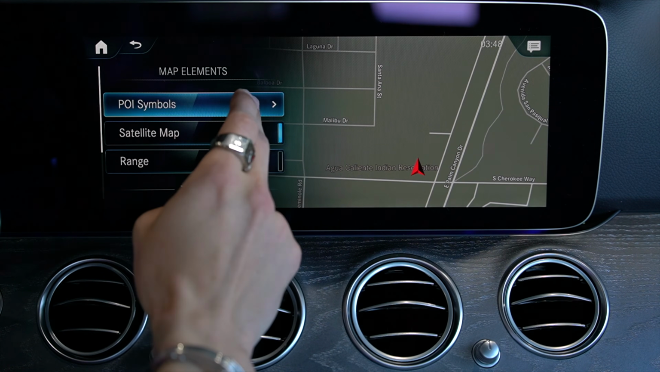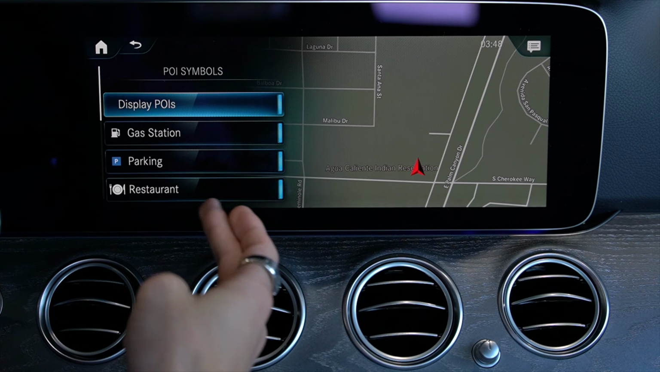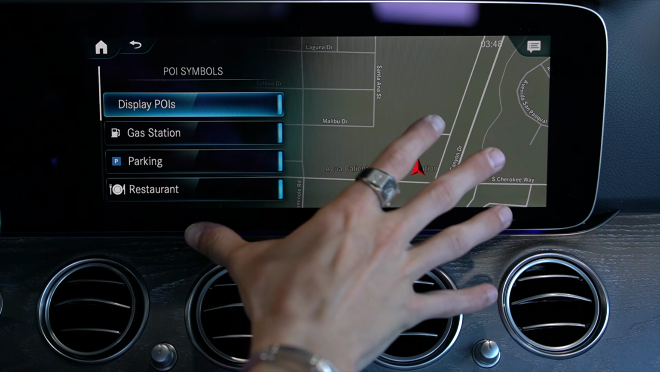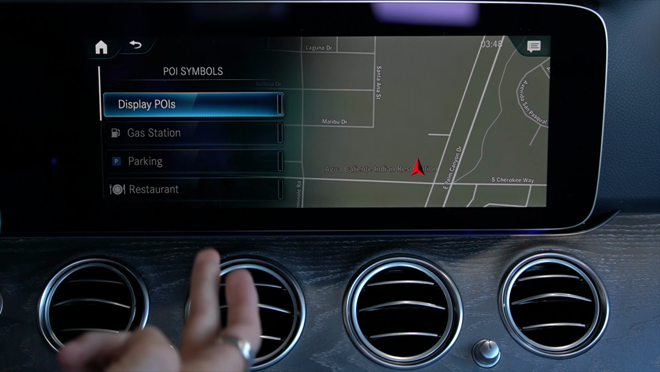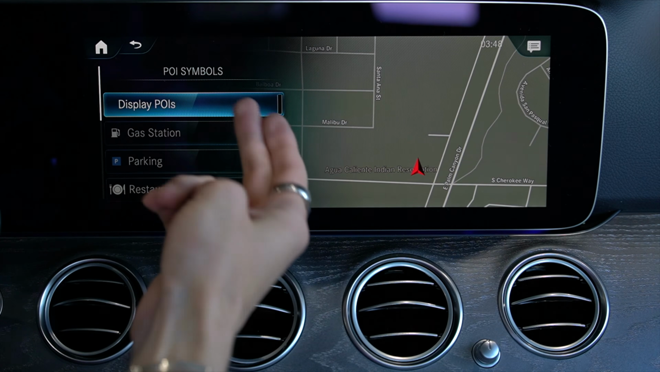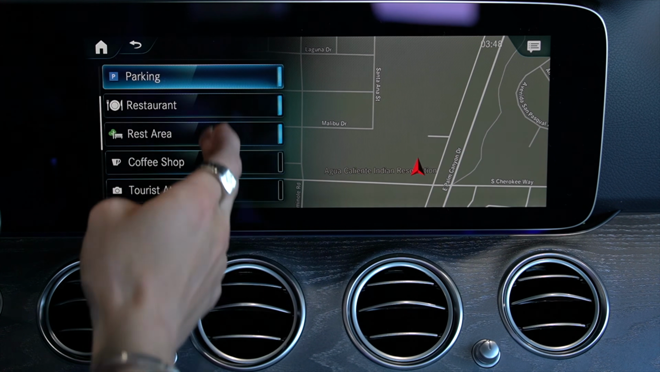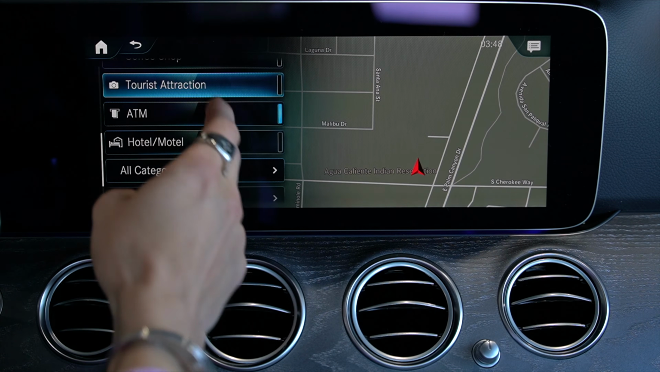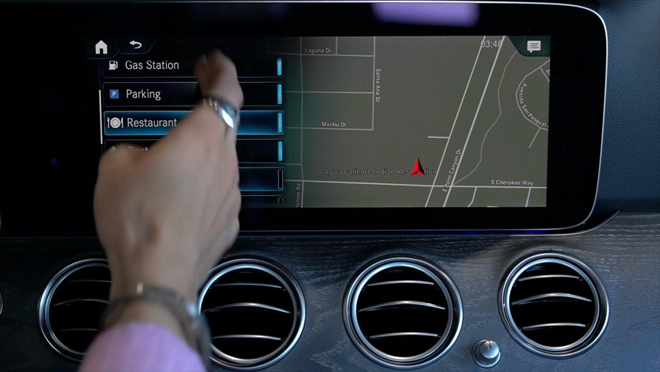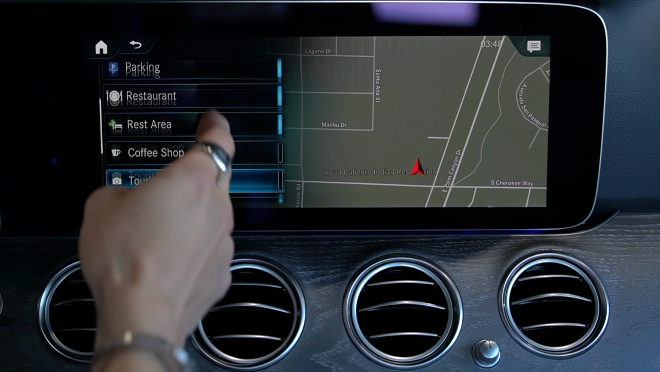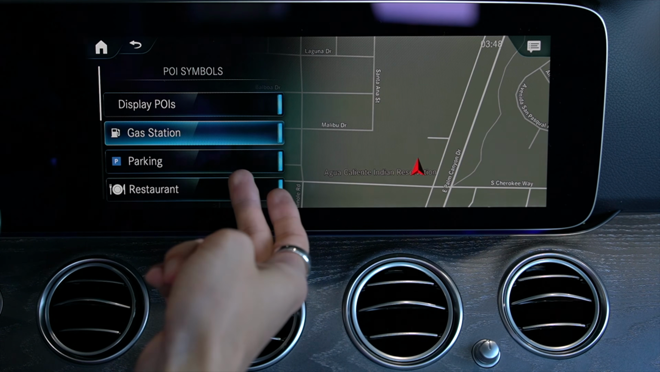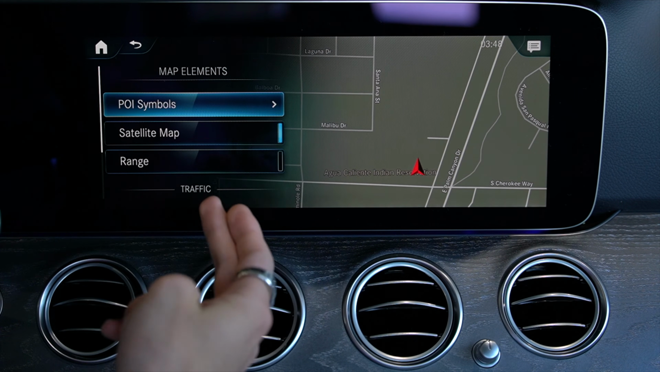This is where you can select points of interest symbols. Now, if you do not want any points of interest showing up on the map, you can simply select this button and none of them will show up. If you do want them to show up though, you can select this and go through which ones you would like to be on the actual map and which ones you would not like to be on the map. As you can see, there's quite a bit of different points of interest you can set. We'll select the back button.